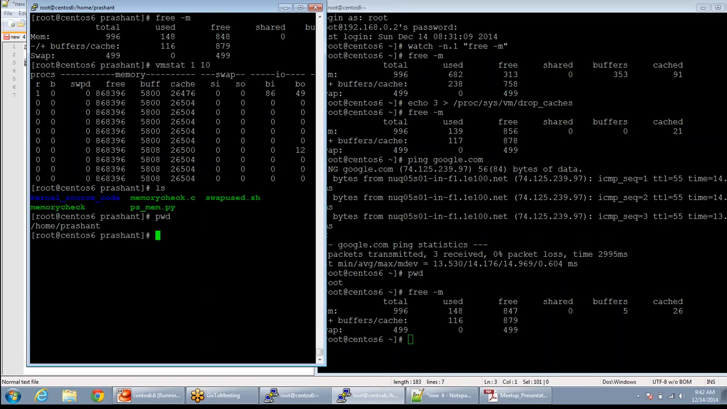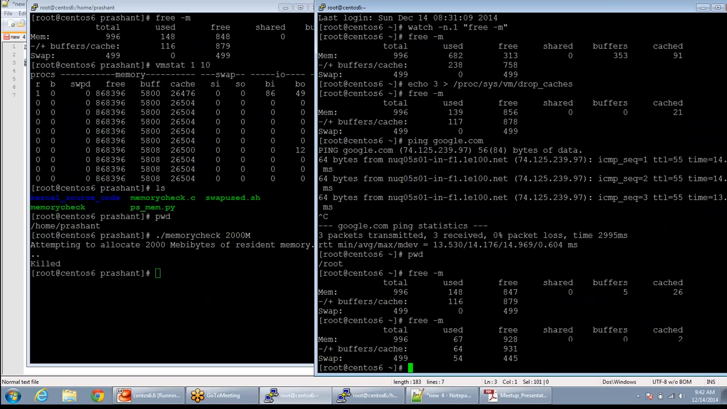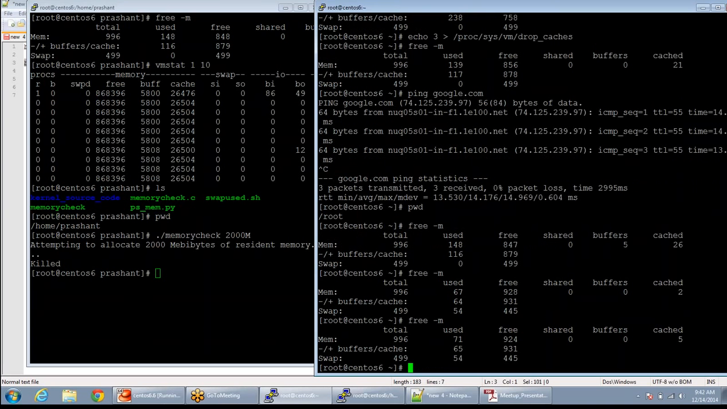Okay, so I have this script, memory check 2000M. This is just my custom script, so I'm going to generate some memory. I'm just going to map some of the memory. So here you can see that this system starts swapping, and right now it has 54 MB of swap space used.